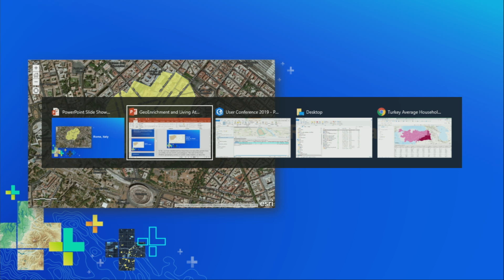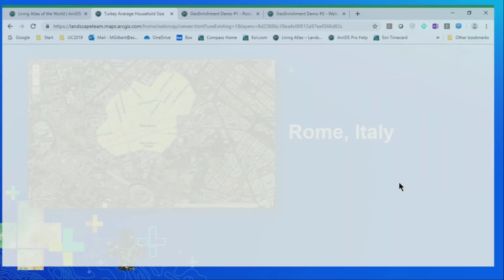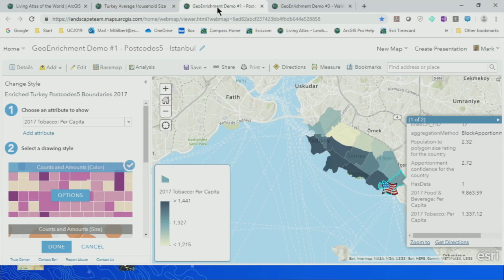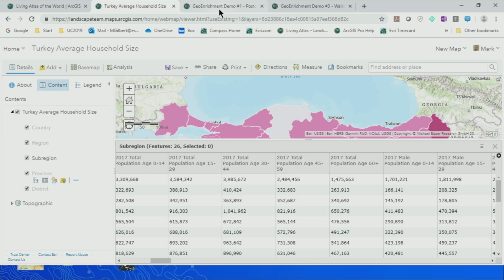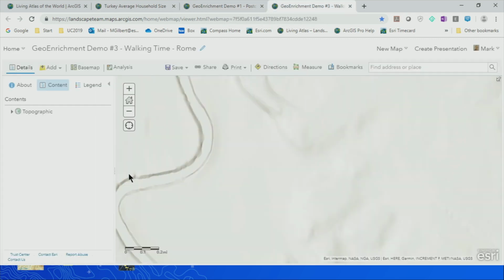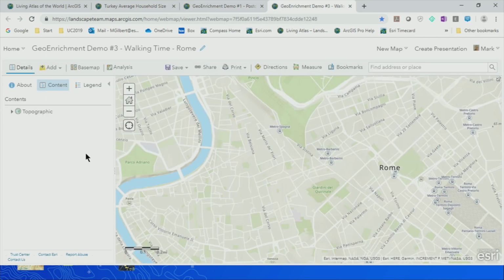Let me make sure I can get back to where I need to be. That's Turkey, and here is Rome. Okay, so I have a dream vacation of going to Rome, and I envision myself renting a flat that's both walking distance to a metro station as well as the Colosseum, because I'm a big tourist and I love riding public transit. So let's take a look.